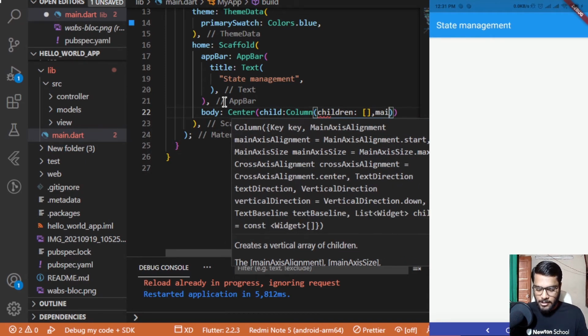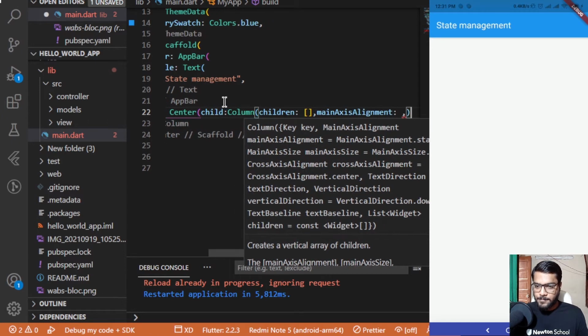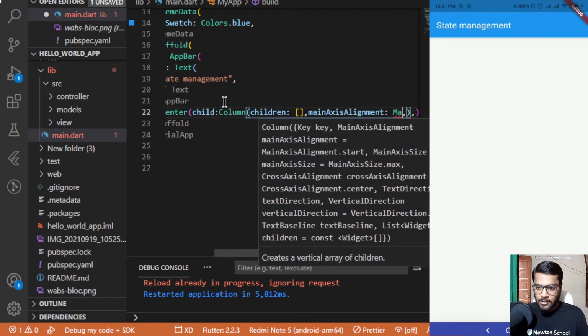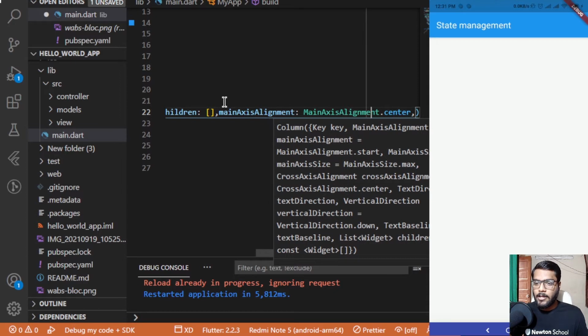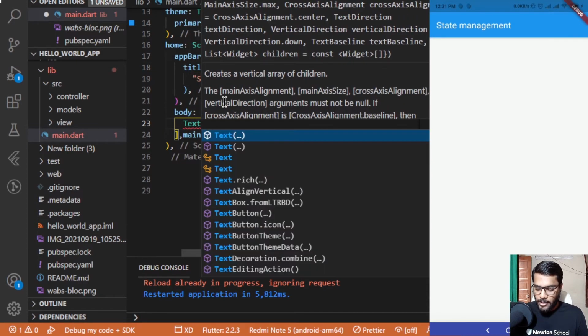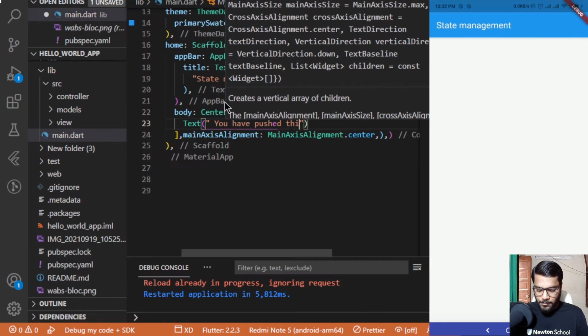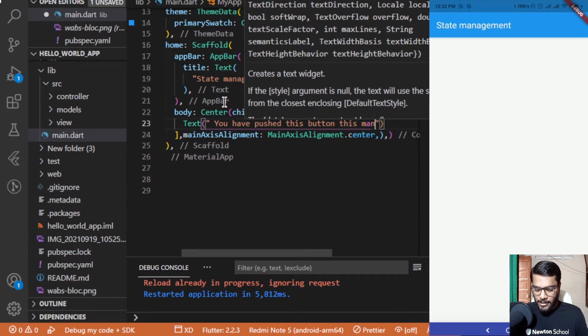But before this children, let me add the main axis alignment. So for that I'll be adding it as main axis alignment dot center. So main axis alignment dot center, and now adding the children inside it. So the first children which I am going to add over here is a text which will be displaying that you have pushed this button and this many times.